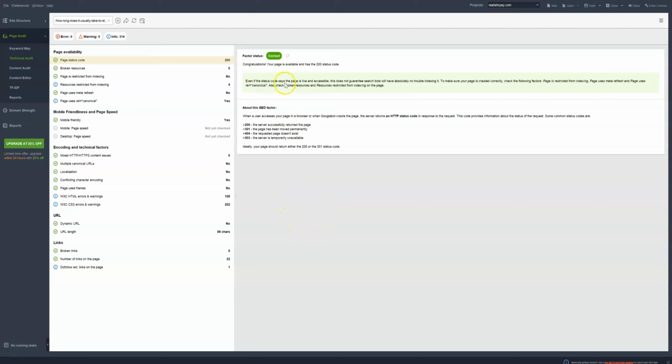So here we go. Even if the status code page is live and accessible, this does not guarantee search bots will have absolutely no trouble indexing it. Well, we already know this is indexed because I know this is ranking, I think, number 9. Page status code broken. Let's see right over here. I don't know what the blue is, just info. We have no warnings and no errors. And that's why I think that my site is rather healthy.